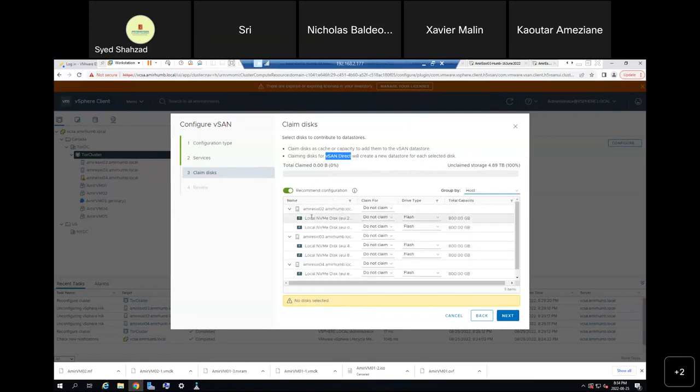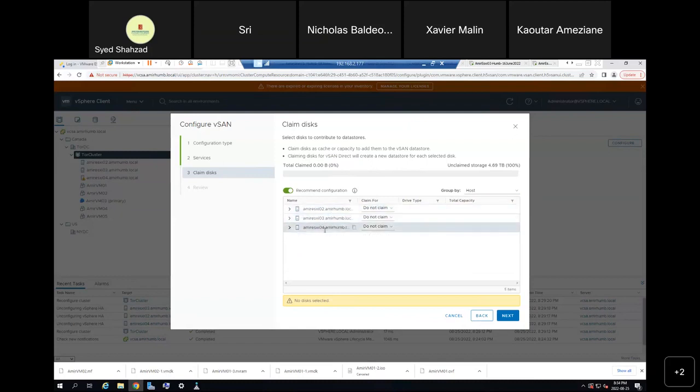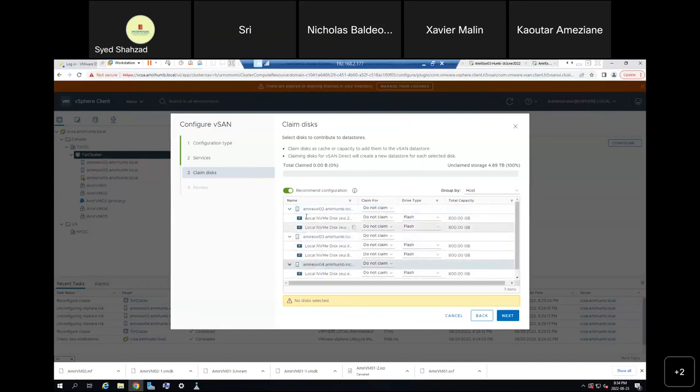So when we go for host wise, it shows which hosts are available. If I just collapse those, you can see that ESXi2, ESXi3, ESXi4 are showing here. And they all say do not claim, do not claim. So do not claim what? We are going to claim the disks now, right? So I'm going to expand, and it is detecting 2 disks, which are 800 GB each. Yes, exactly. So whichever disks are unused, it detects them automatically.